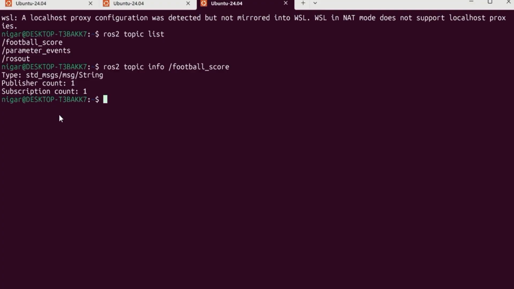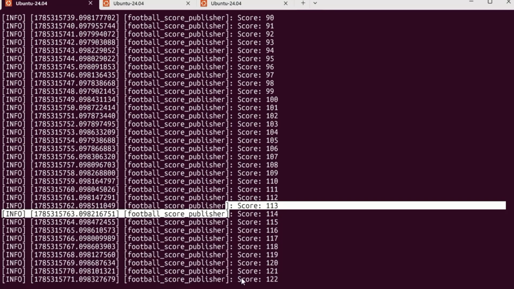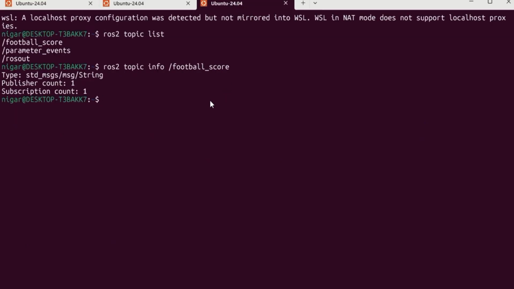Subscription count is 1 because we use this echo command to read the information in real time. Now the next part is how do we program the subscriber for reading this information. So let's do that. I will stop these momentarily using Control C. If you remember, we added these commands for stopping the simulations or programming.